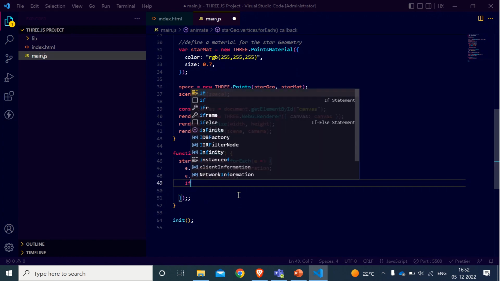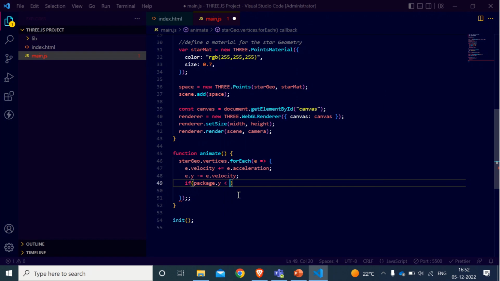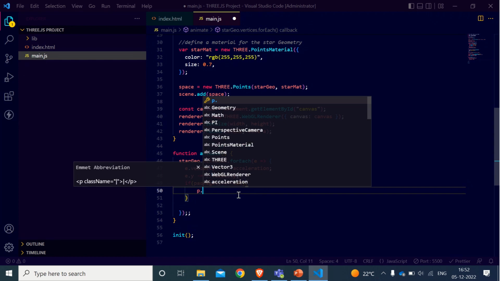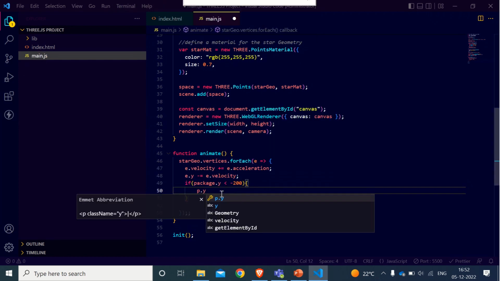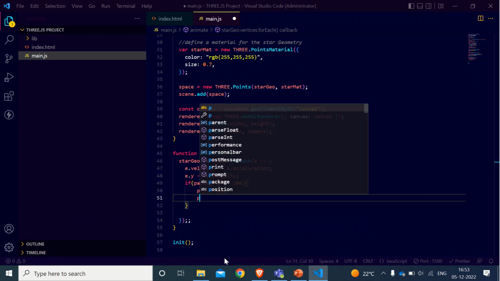And if it comes towards us to the maximum, let's say e dot y is less than minus 200, right? We'll just update its y position back to the initial position. So the initial position will be, we'll just put it to the backside, 200, right? Backside 200. Okay, and e dot velocity to be 0.